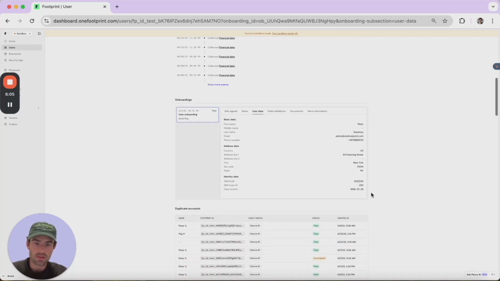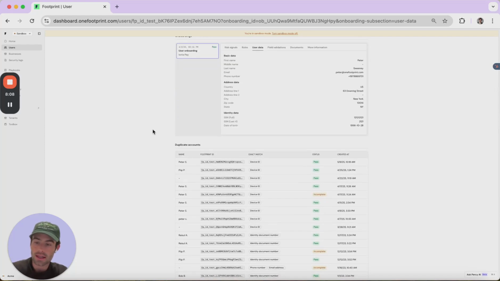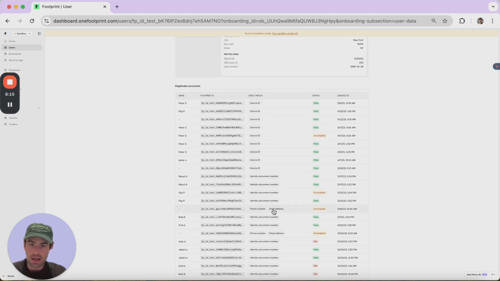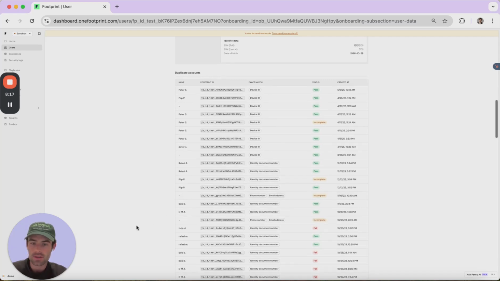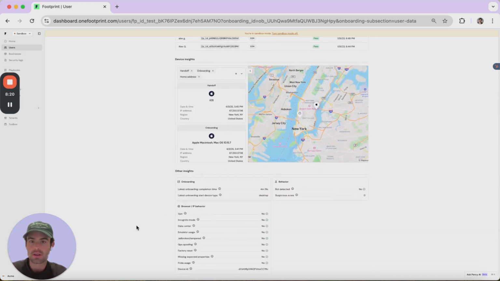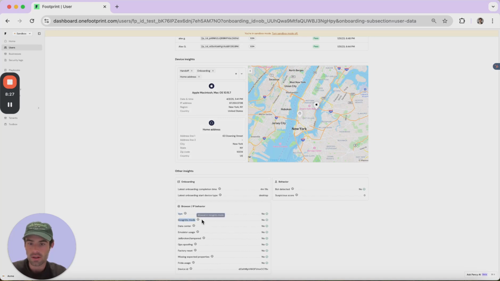You can see all the address information. We're tracking duplicate accounts across footprint based on a variety of things, both device ID, identity document number, and unique sets of PII combinations. I do a lot of demos, so a lot of duplicate accounts. And then we have location information based on onboarding, whether someone was using a VPN or incognito mode. And all of these signals are both accessible via API, accessible within footprint, and you can decision on them in that onboarding engine that I was walking through earlier.